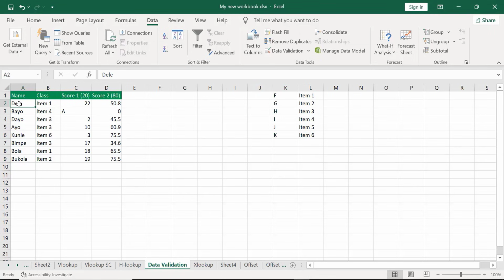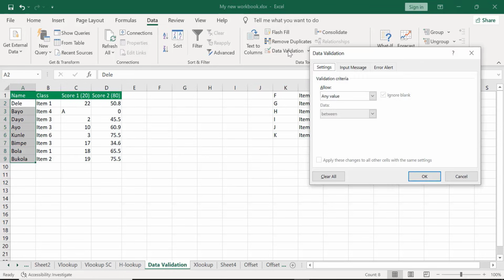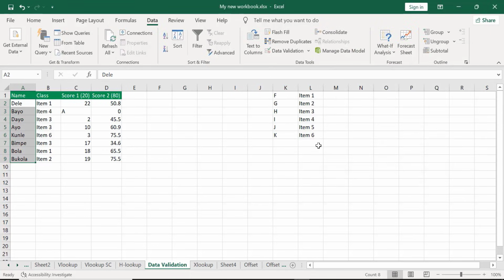Now bring my cursor here, highlight everything. Come back here, any value, click on text length. The minimum should be 4. The maximum should be 11. Let's say click on OK. Now I want to change this bio to, let's say, drop down validation list. That's what I want to type there.